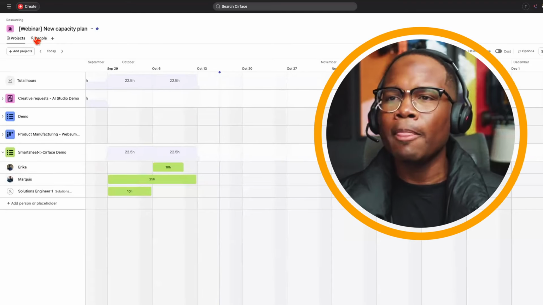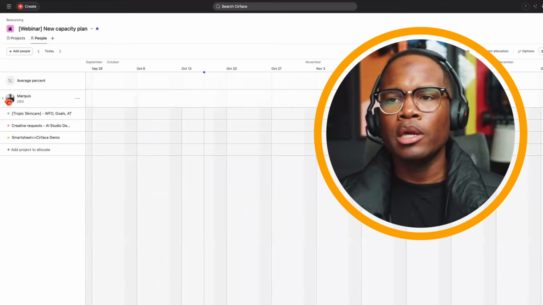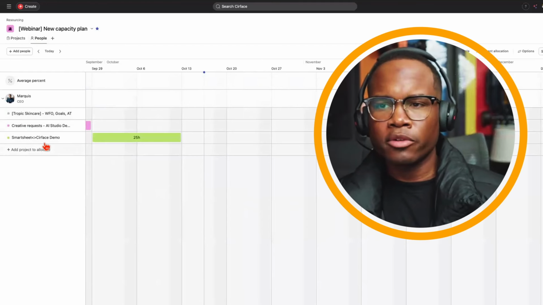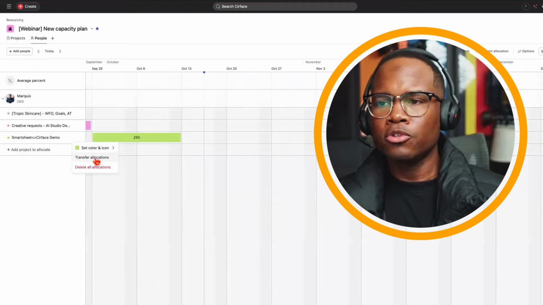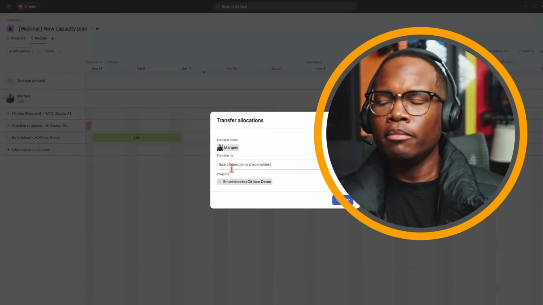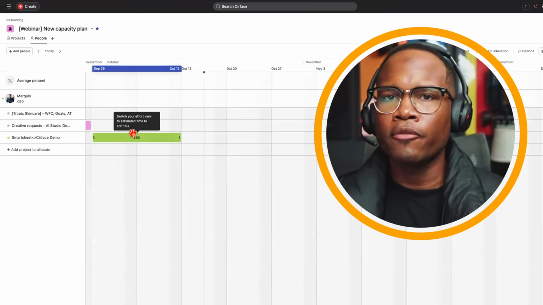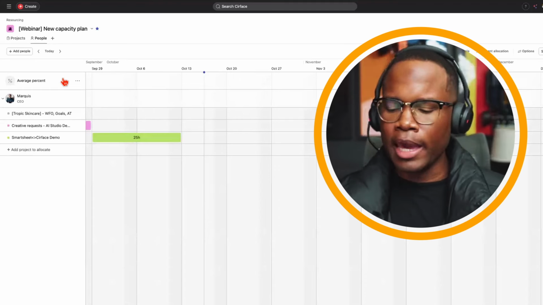So have a look at that. It works the other way as well. When we go in and add people, we can see the people and the projects that they're assigned to. We can also transfer allocation on those projects from the people view as well. So feel free to go and have a look at that.